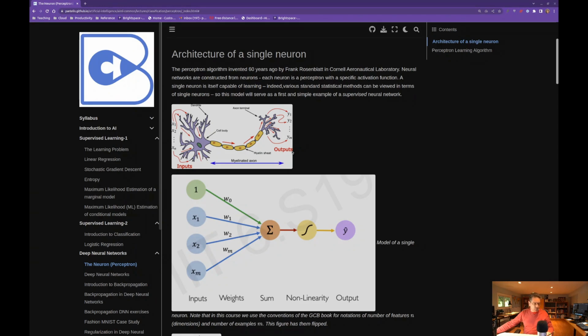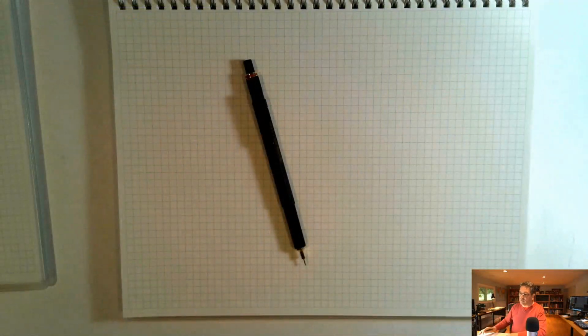Now, Rosenblatt, working in a government-sponsored laboratory 60 years ago, actually came up with an architecture that resembles this organism. And we have seen this type of architecture before. So let me just write a diagram on our board right now.